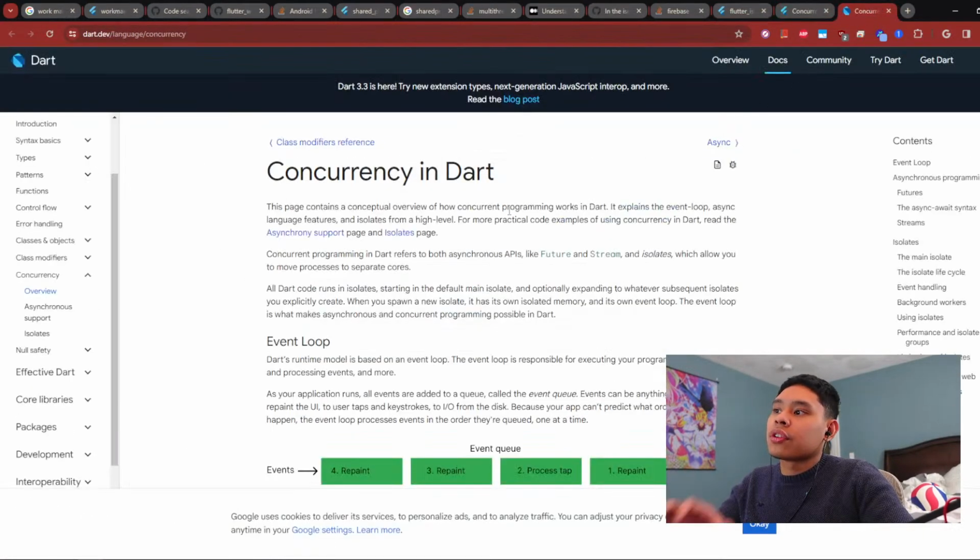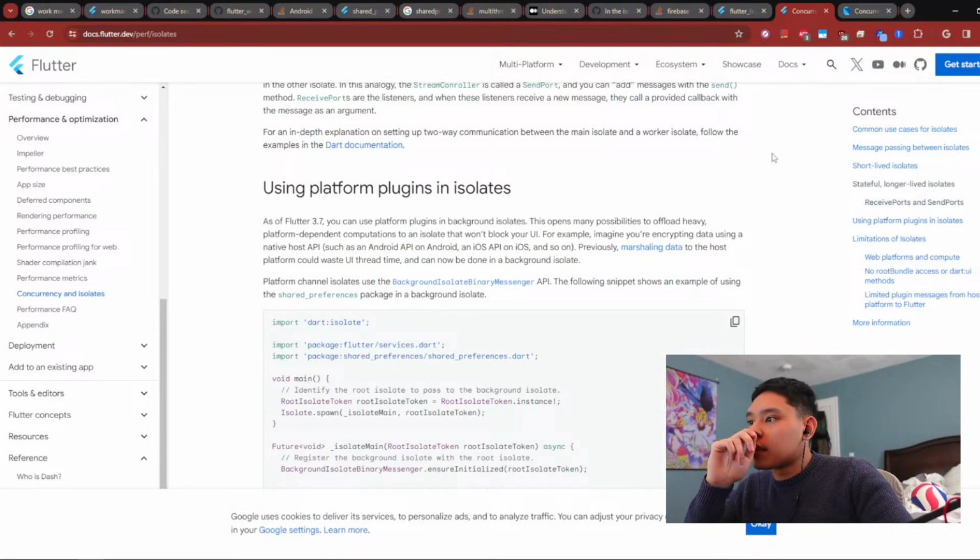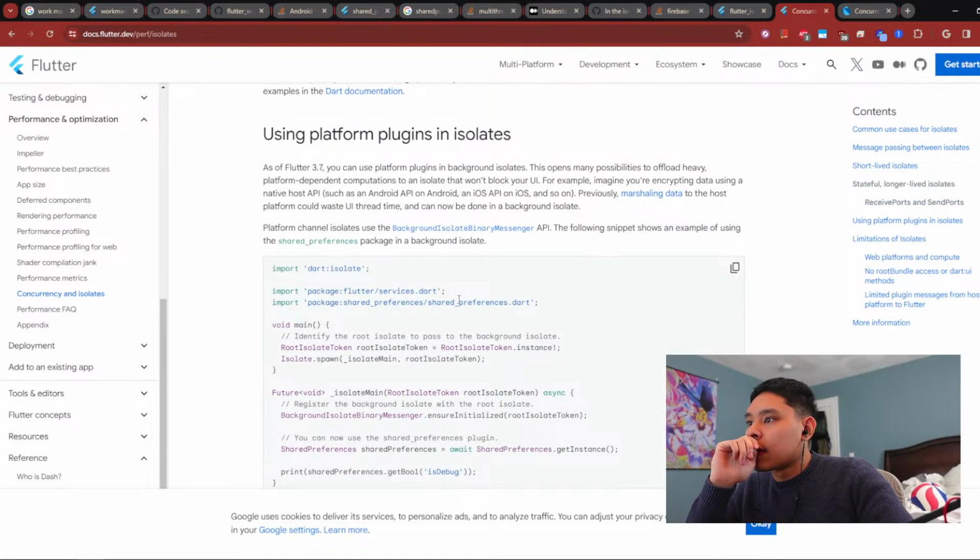My tabs are starting to get a little bit... Use platform plugins. You can use platform plugins and background isolates. This opens possibilities. Use the background isolate binary messenger API.